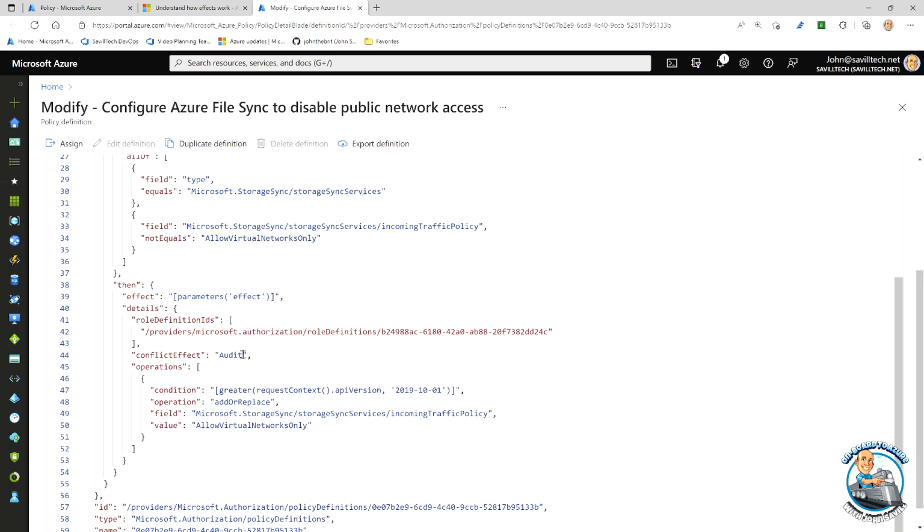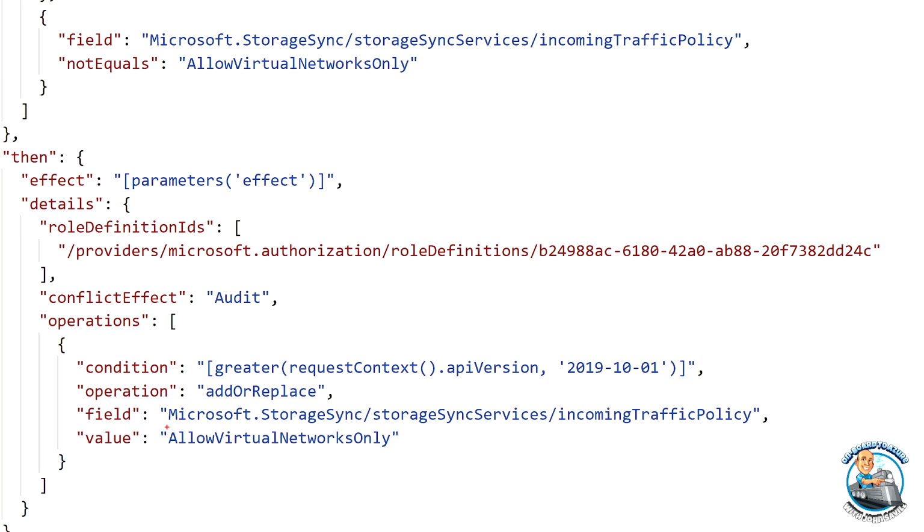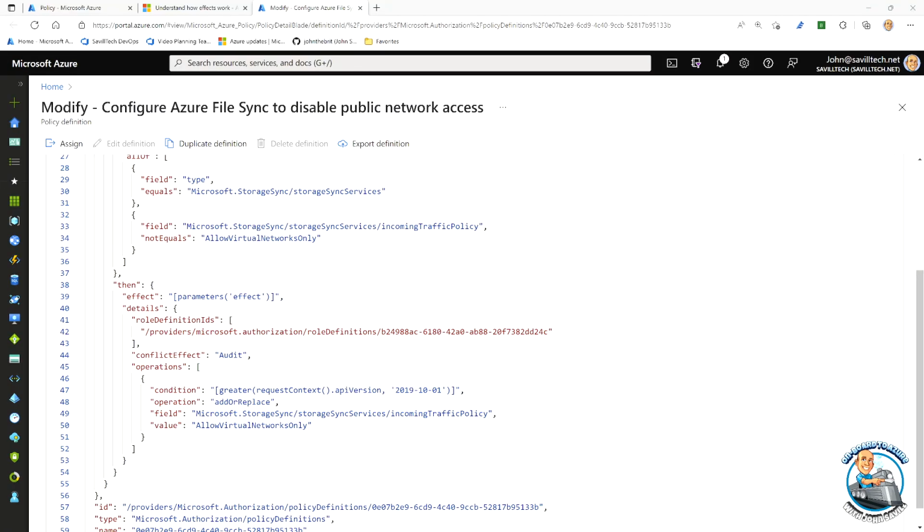If there's a conflict, i.e. I have other policies that apply, what should we do? So it's going to do, in this case, an audit condition. There are other effects that come into play. And then my operation, well, I'm actually going to go ahead and set a value of allow virtual networks only on this field incoming traffic policy. And I'm doing an add or replace. So here we can see I'm actually modifying an attribute.